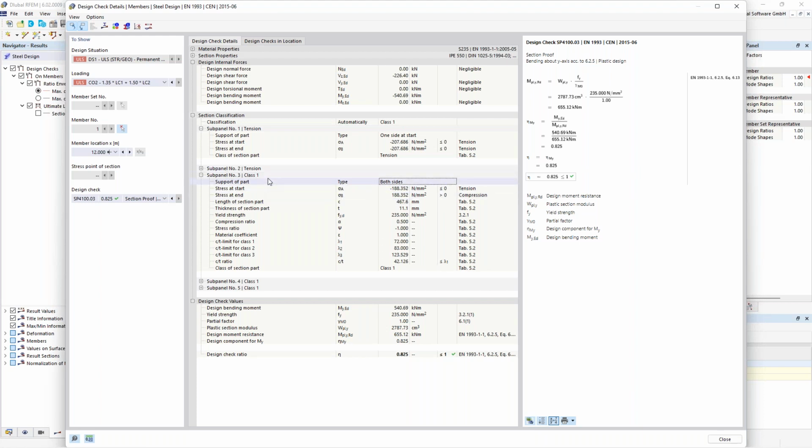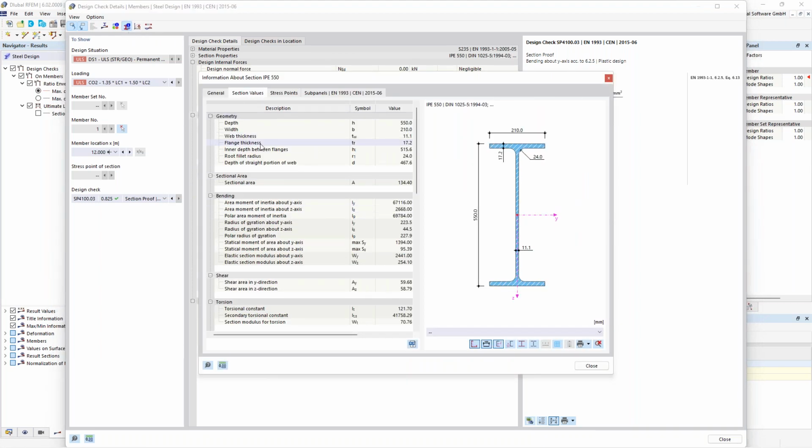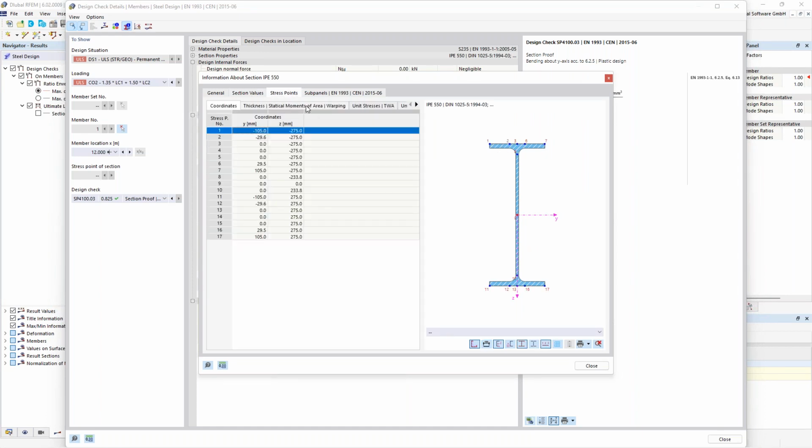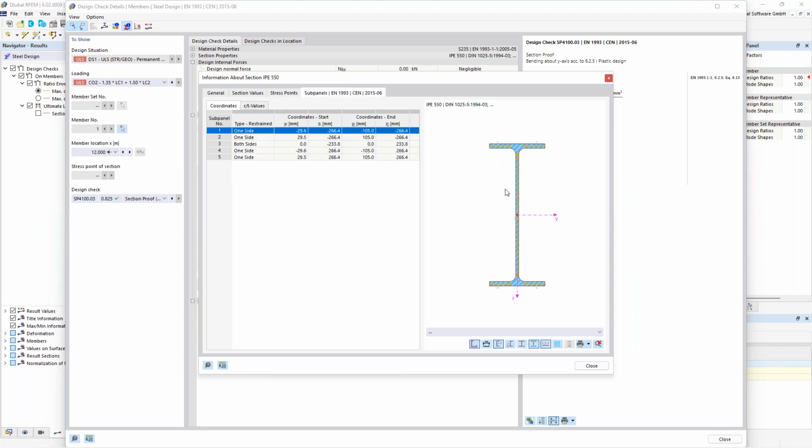Okay, now how can I see these different subpanels? We always have the information about the whole section or cross-section. Go here to the section information, and now you can see the section values, the stress points, where it performs the elastic stress design, and also here the subpanels. And now here we can see, okay, we have this flange and also this web here, and so on.